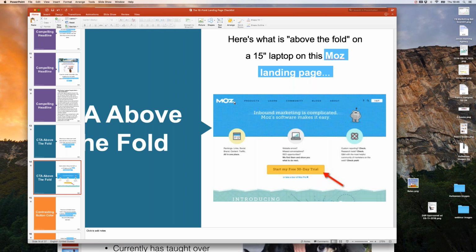Where this one here, if you look at it for Moe's, there's products, learn, community, blogs, about, inbound marketing is complicated. Moe's software makes it easy. They give some information here, but there's nowhere to sign up here. Start your free 30-day trial. Click on that, and I guarantee you a pop-up is going to come up looking for your name and your email address before you go further, all right? Or it's going to put a registration form in front of you because you're now looking for that 30-day trial. Does that make sense?